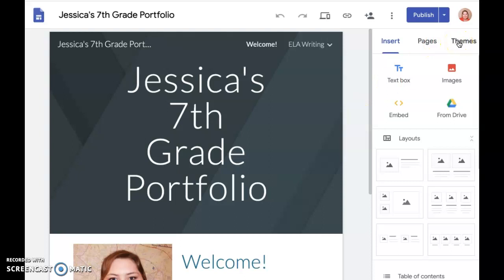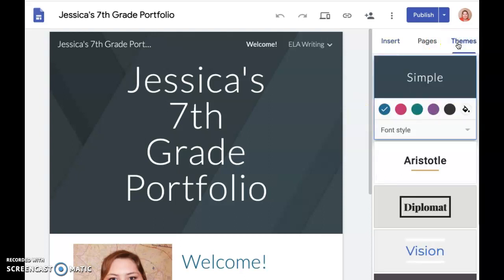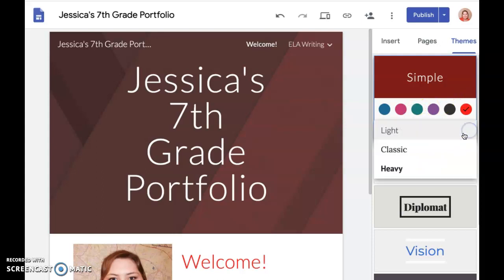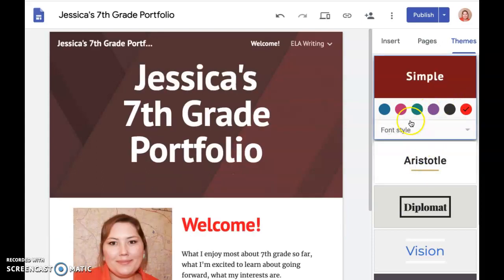go over here to this third tab that we haven't been to yet called Themes. I'm currently on this simple theme. As you can see, it's pretty simple. I can play around with the colors a little bit, and I can even select a different color maybe, but it doesn't get much more interesting than that. I can also play with my font style a little bit, but essentially it doesn't do anything very exciting.